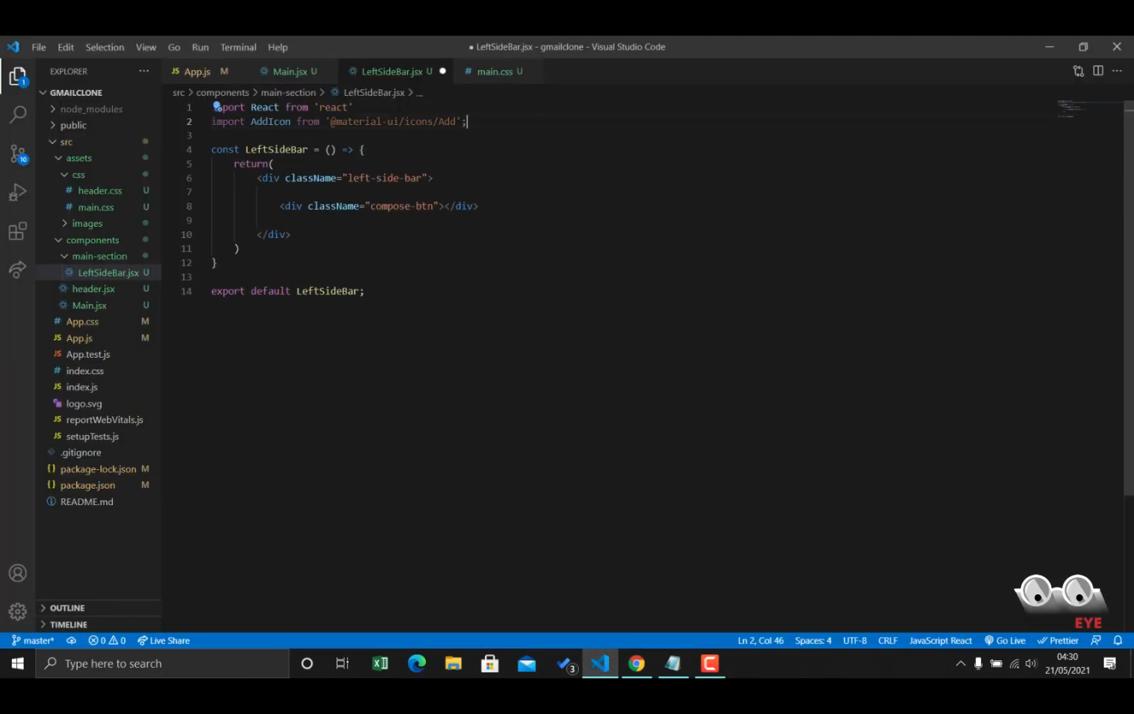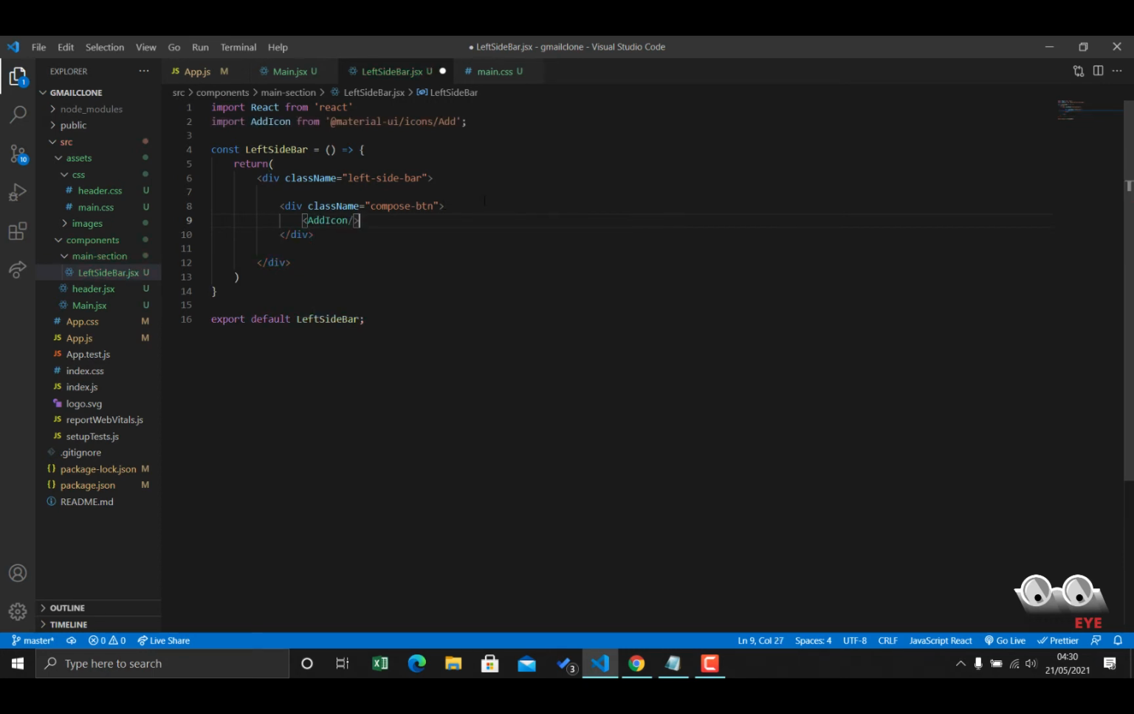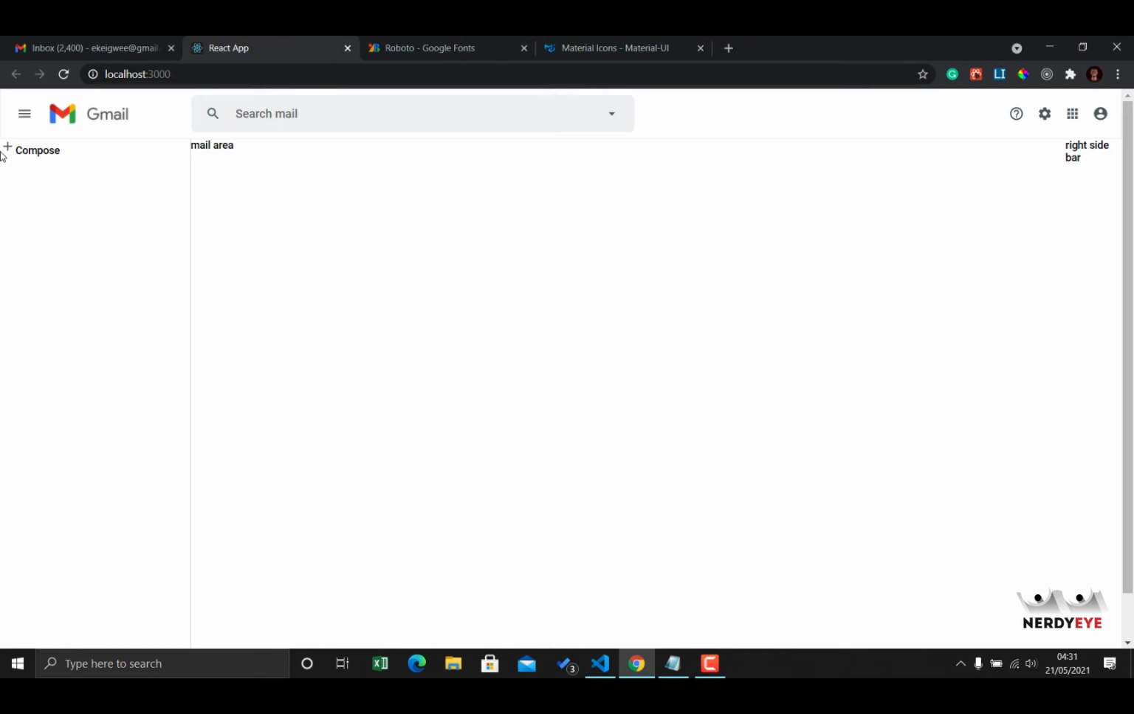And paste it here. Alright. So for us to have it available, you know what we need to do. We need to import it. And what's the other one we have there? We have the compose. Okay. So this is what we have for now.